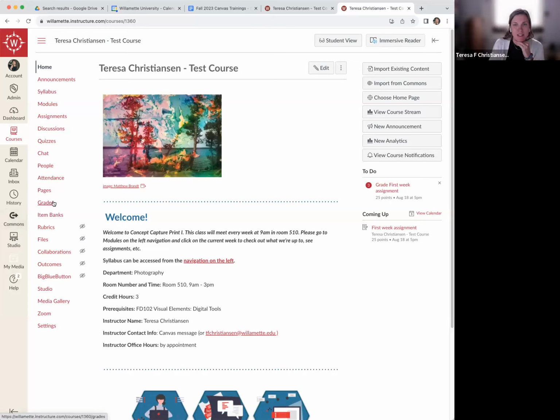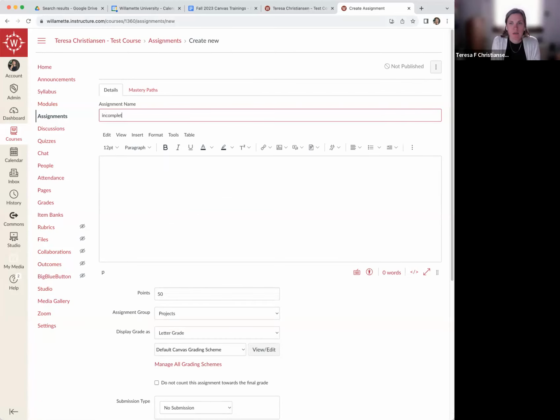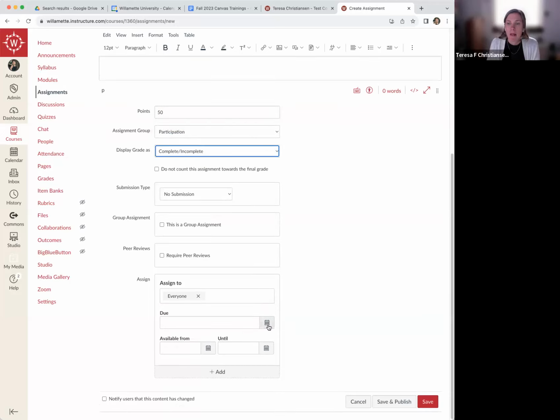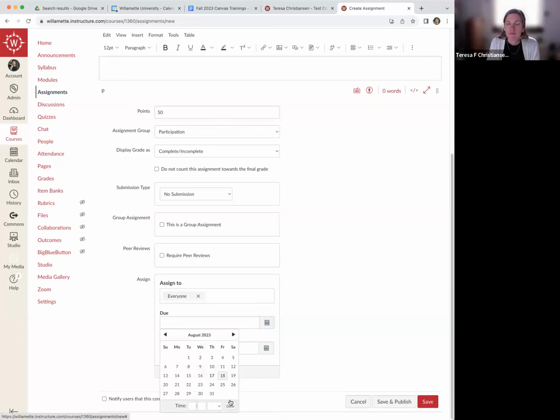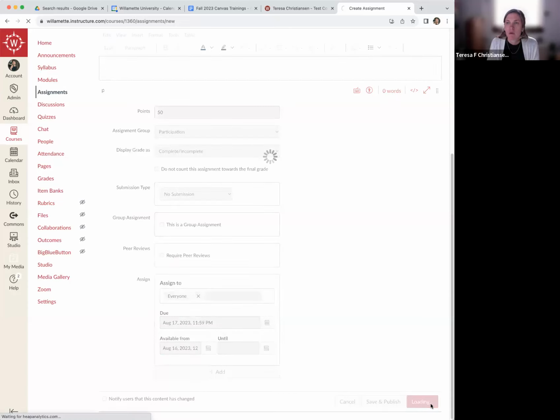I am not sure. I honestly haven't done it that much. I would think it's either like a fail or an A. I don't know. Should I try to do it and just see what that looks like? I'll set up a quick assignment. Let's see. Incomplete test. We'll make it 50 points. So I would think they're going to either get 50 or 0, but let's see what happens. I'll put it in participation, and it'll be complete, incomplete, due tomorrow. I don't know if I really have to do that, but I'll do it. Available today. Save.